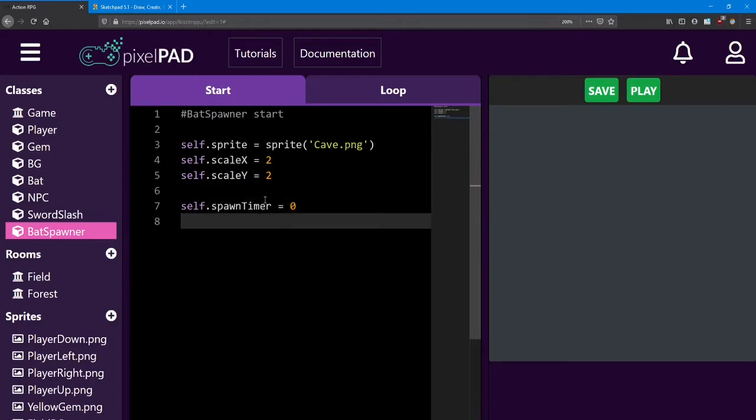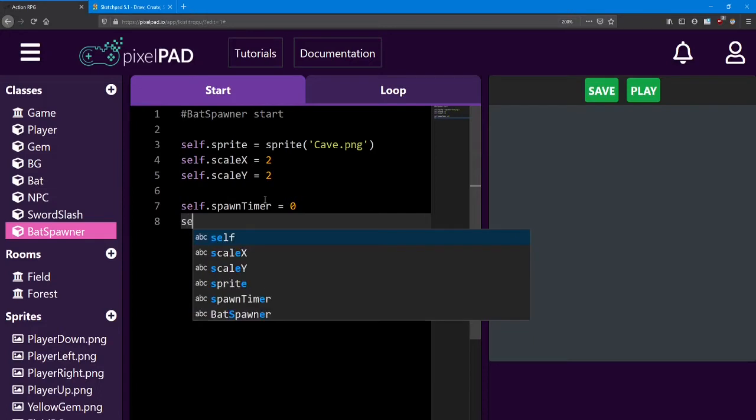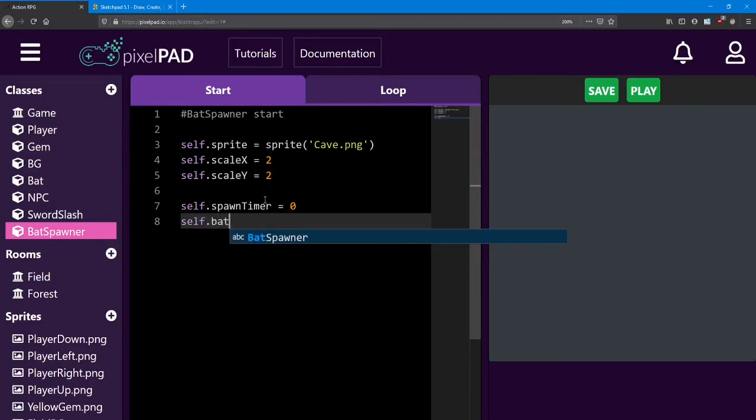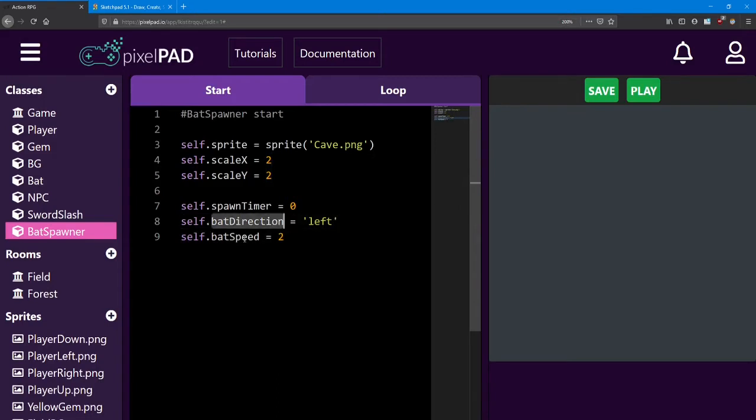Next, let's add a little functionality for the spawner to change the bat's direction and speed. So we're going to say bat direction, and let's say they start as left, and we'll say self.batSpeed and set that equal to 2. This will let us customize each bat spawner to behave a little bit differently. If we want certain bat spawners to make them go to the right, we can change that.